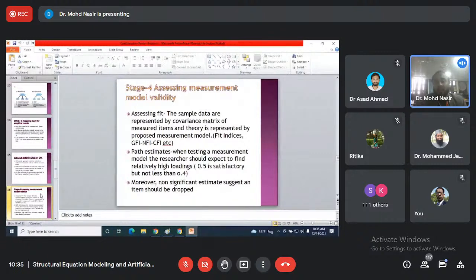Some fit indices are also recommended by Hair and others in his book: GFI, goodness of fit index, NFI, normed fit index, CFI, TLI. So different indices are given, and you will get them by default when you execute and run a particular CFA. These are goodness of fit indicators, and there are also badness of fit indicators. So we will need to report these.